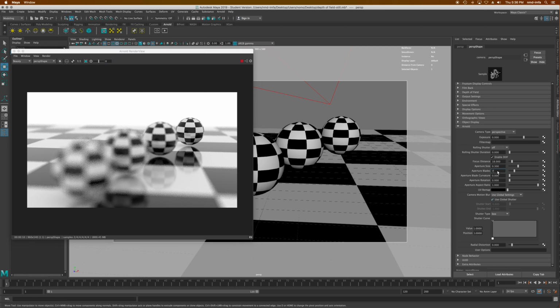We can play around with aperture blades. I'll let you look at that on your own in a more advanced tutorial in the future. There's some other things in here, but for the most part, focus on the focus distance, the aperture size, getting your scene set up, and then also playing with that sampling rate inside of the render settings, and you should get some really beautiful renders in the end.